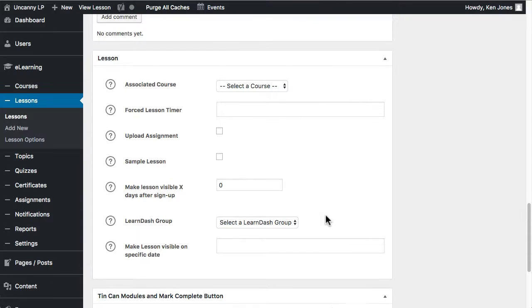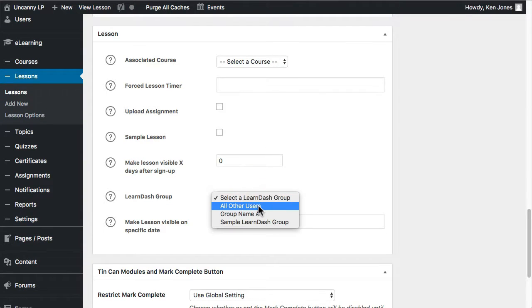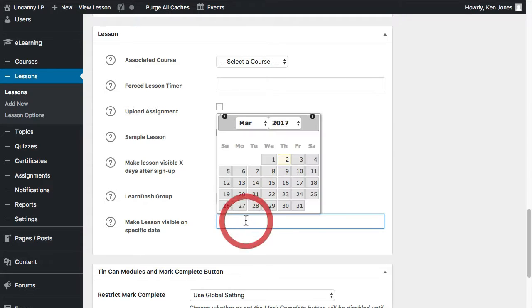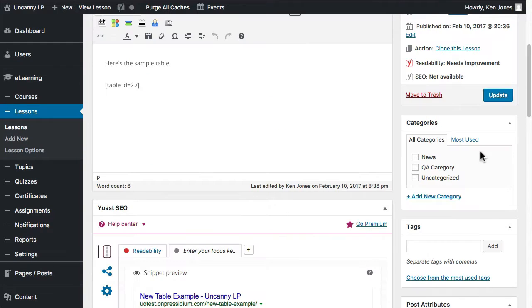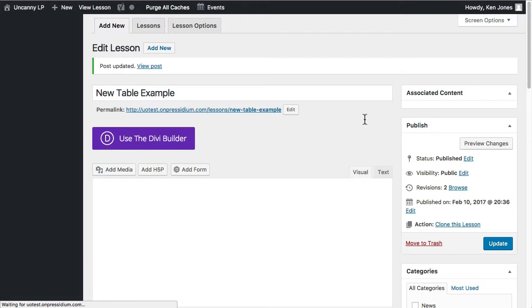Then what happens now is I can choose a Learn-Group, and I could say, okay, for this group, group name A, I want this date. So this is when they should see it. So I do have to update every time I'm setting a group or a date for a particular group.